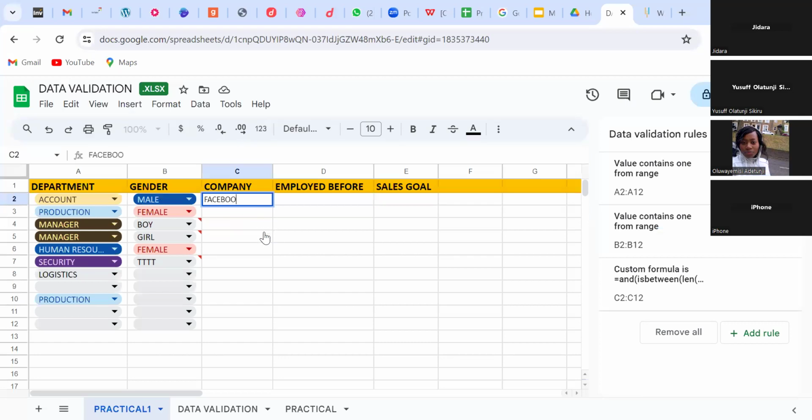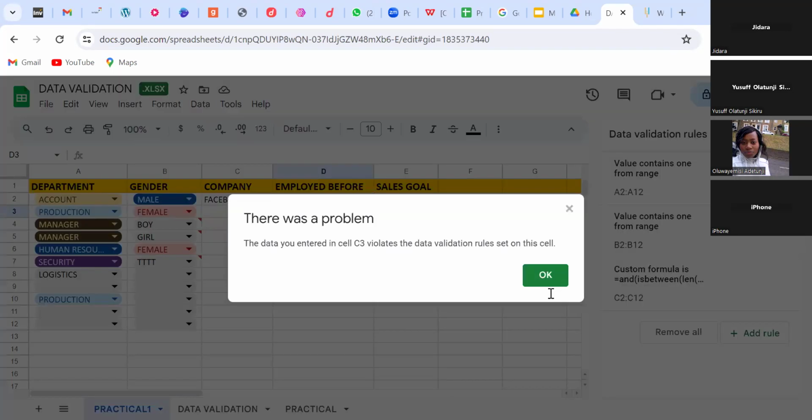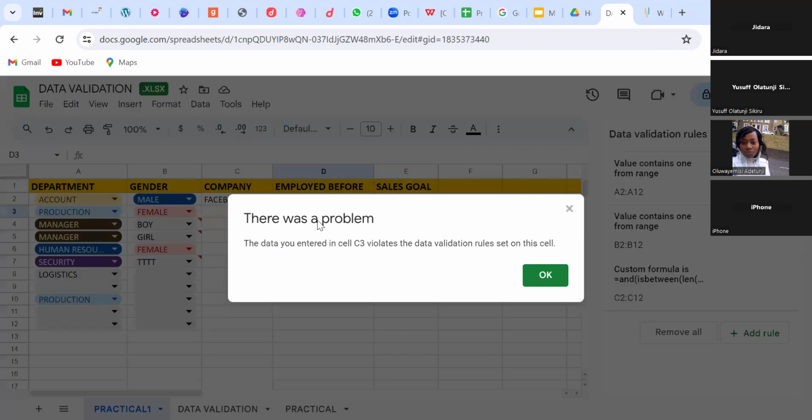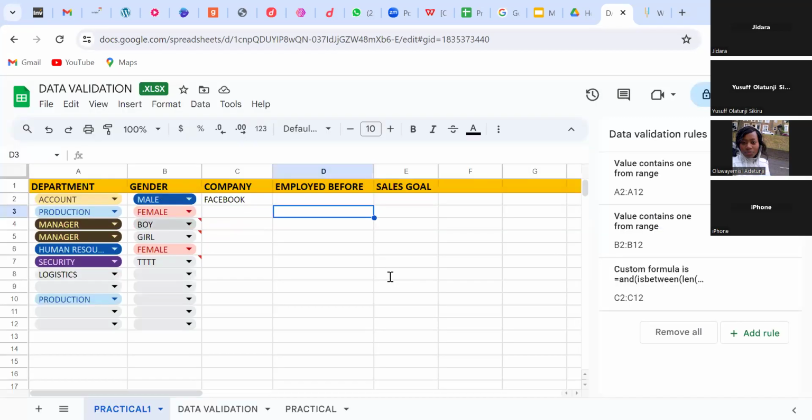Let's introduce a company name. Someone said Facebook. It will accept it because Facebook meets the criteria. If you put a number here, it won't work. Why? Because it doesn't meet the criteria. You only gave it instruction to accept text. If you put anything that is more than 10 characters here, it won't accept it. Can you see? It will only work if it meets the criteria that you specified.